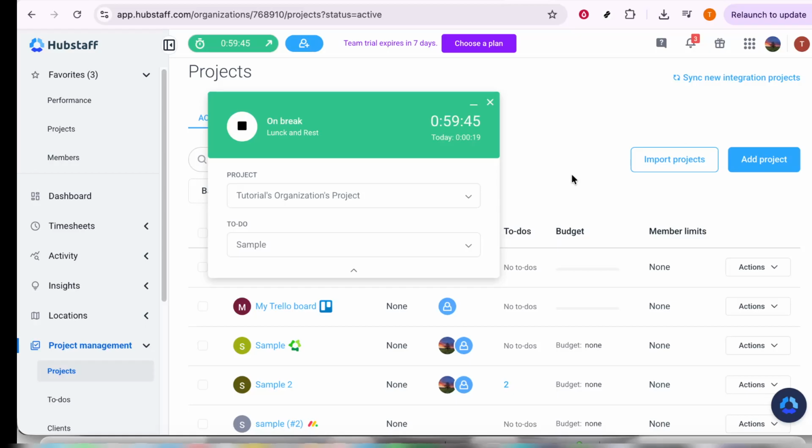When you're ready to resume working, click Stop to end the break and continue tracking your work time. This action tells Hubstaff that your break has finished and that you're back on task. It's a quick transition, and once you've done it a couple of times, it becomes a very natural part of your routine. That's all it takes to record breaks in Hubstaff.